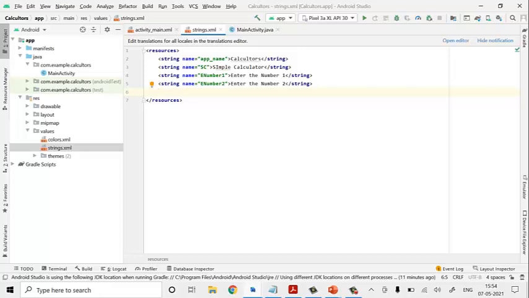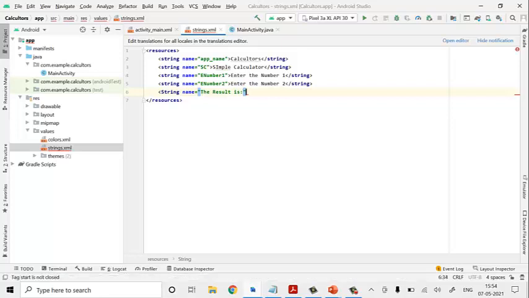Now we have to display the result. So again, string name is equal to result. Okay, here we'll write it, I'll make it as a result, and I'll close it. Here I'll write the result is. Now we have done for all the text views, 4 text views.